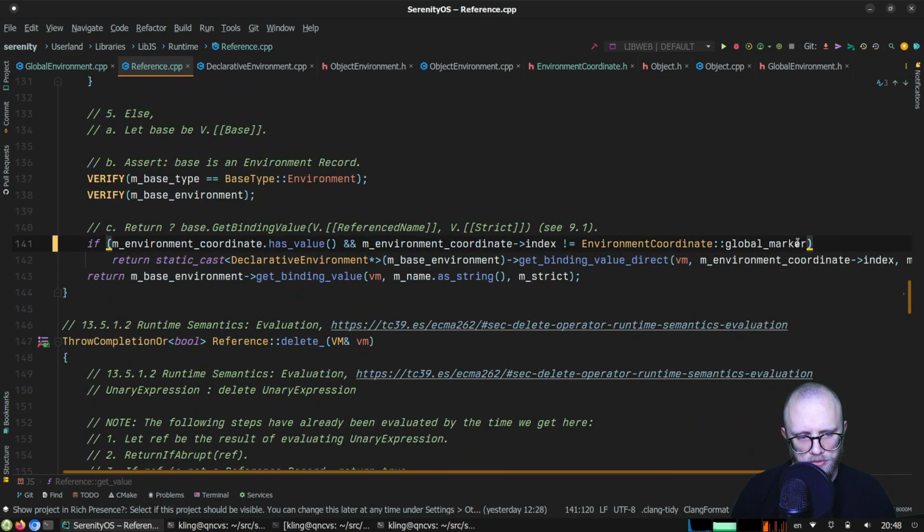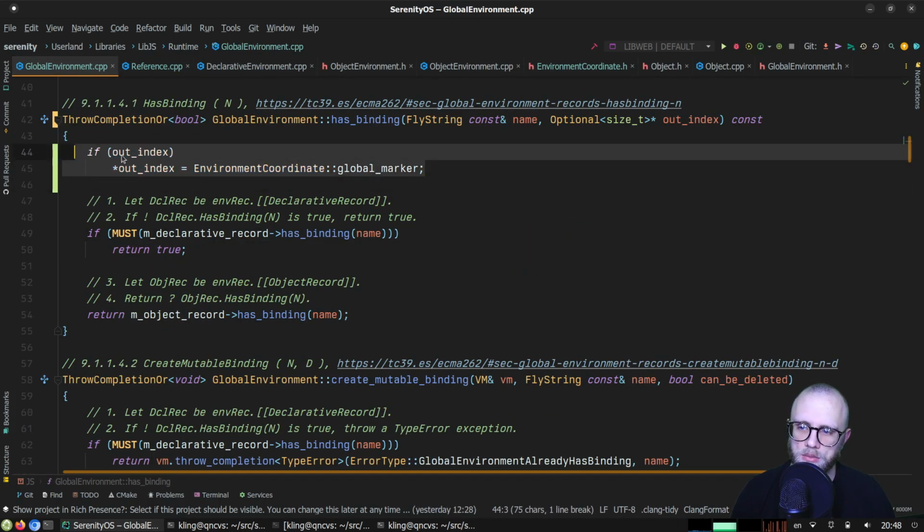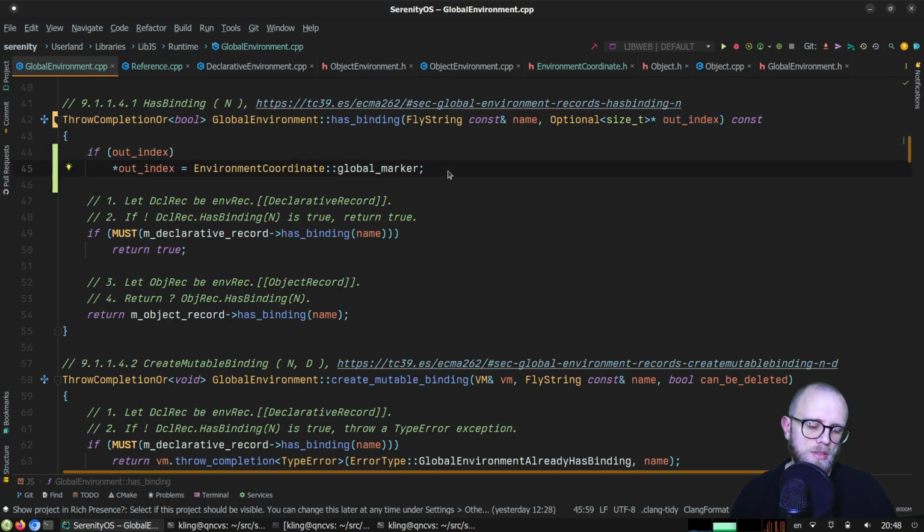Yeah, and then it will not do this access, but instead it will do base environment get binding value. Wait, does this make sense? So if we find the variable, actually, like if we find it or not, it doesn't matter. The only thing that matters is that we know we have to look in the global environment. It can be there, it cannot be there, it doesn't matter in the global case, because it's kind of the fallback.